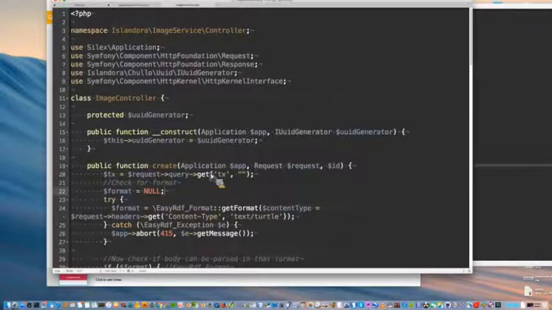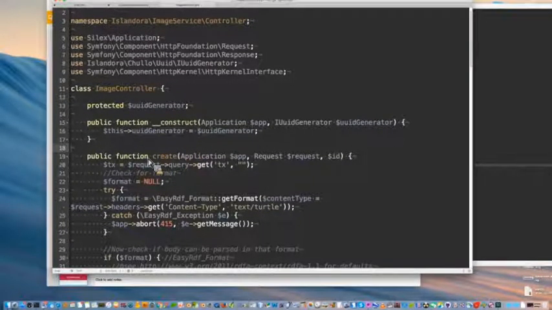So for example, when I construct this image controller, I'm passing the main Silex application. I'm passing the UID generator, the one I was injecting in the image service provider, and I'm telling it that internally it should use this to generate the UIDs. And then I have this public function named create. Create uses application, the same one I'm passing, a request that is of type Symfony Component HttpFoundation Request, and an ID.